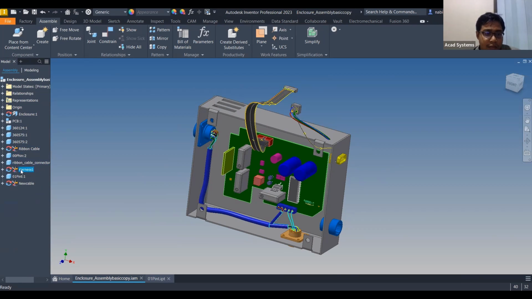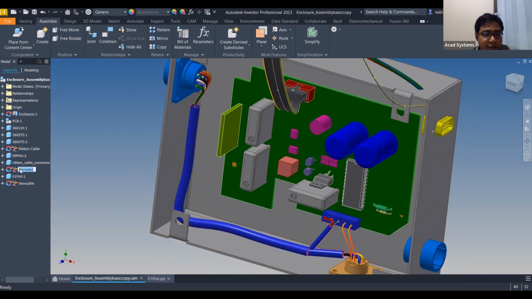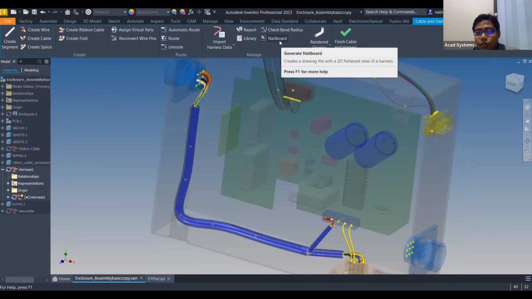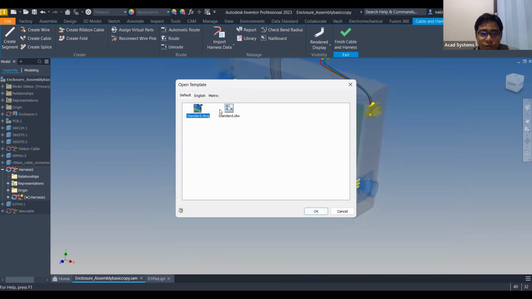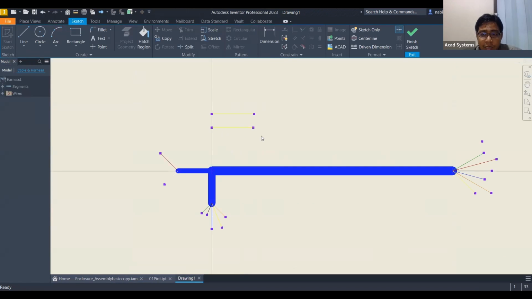We have created the new cable, but I don't want this new cable. I have the ribbon cable. For this case, I want to create a 2D for this harness, which is this connection over here. So you need to open this one, go back over here, where you can create the wires, the ribbon. And in the manager over here, you have this nail board. This is where you can export it out into 2D. You can just click nail board, and then you can select which drawing you want. I'm going to go with IDW, and it will create that particular segment right over here.